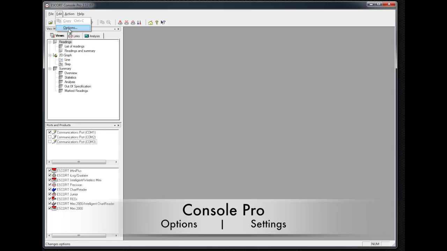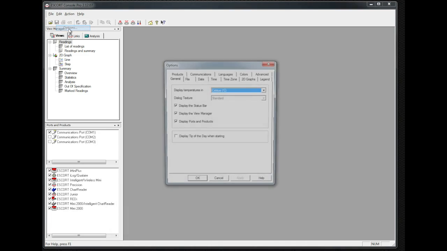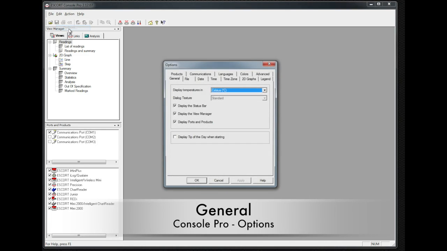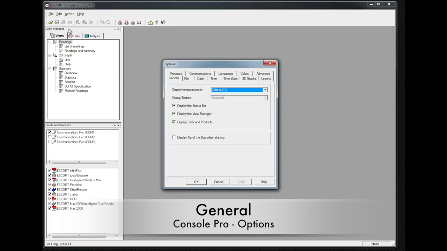Let's set up the software options. You will navigate to the Edit menu above and select Options under the drop-down from the Edit menu. A window will pop up in the center of the screen with the General Options tab being displayed first. On this tab, the temperature units can be selected from the drop-down menu, either Celsius, Fahrenheit or Kelvin. Let's change it to Fahrenheit and then press Apply.